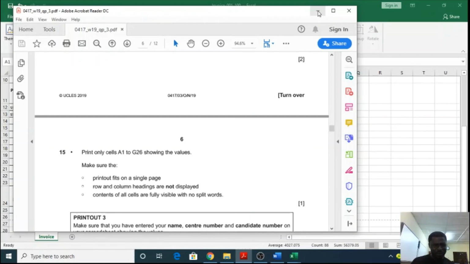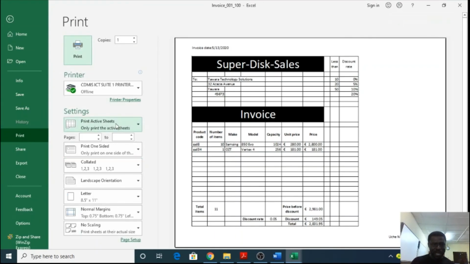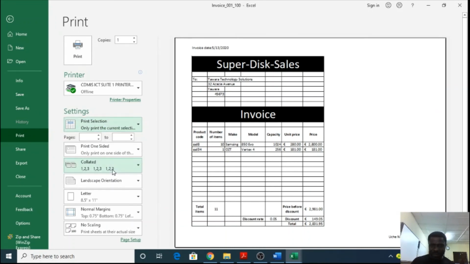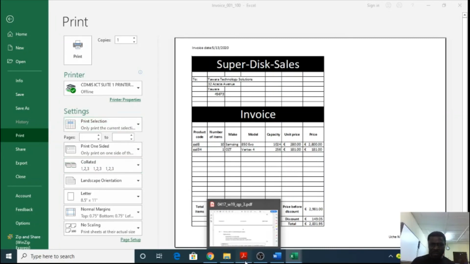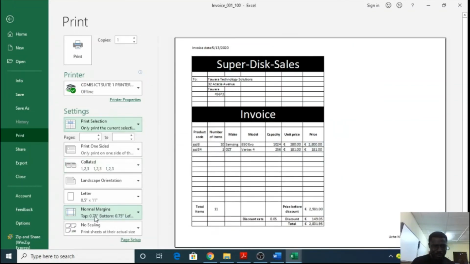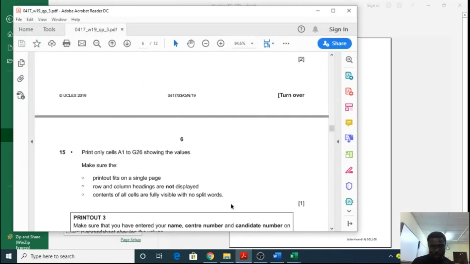Okay, printout. Let's look at the printout fitting into one page. So this is how you print. You select first of all, and then you come to your printer setting, and then you do print selection. Every other thing that was not selected before now will not appear. Did they specify if it is landscape or portrait? They didn't specify, so we can choose whatever we want. I think it will still work. Any other thing, and then you print. Print your work. All right, so I think that's that for now.